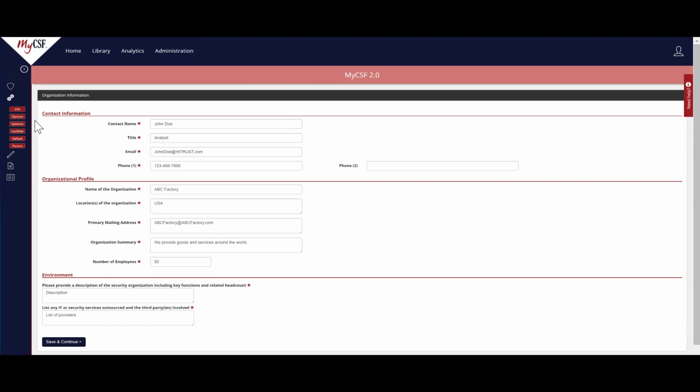You will begin here in the Organization Information section. Under Contact Information, fill in the text boxes with the mandatory fields: contact name, title, email, and phone 1. Phone 2 is optional. Next, we will move down to Organizational Profile. Fill in the text boxes with the mandatory fields: name of the organization, locations of the organization, primary mailing address, organization summary, and number of employees.